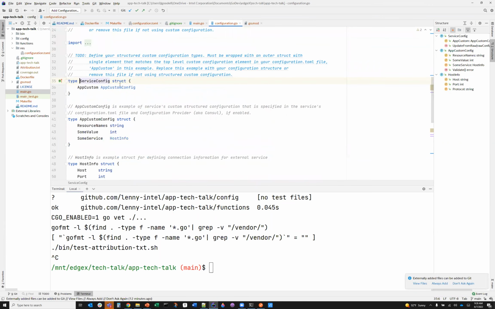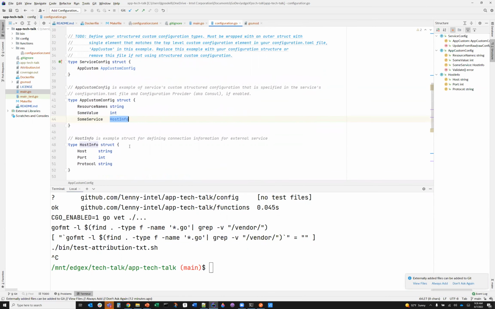Okay, so you define a structure, a container that has the variable of the name that you're going to have in TOML. So you saw this name in the TOML, and then its type, which is a structure. These names can be whatever you want to call them, and then that structure can have hierarchy to it. So here, some service uses another structure. So you get what we call structured custom configuration with typed values.